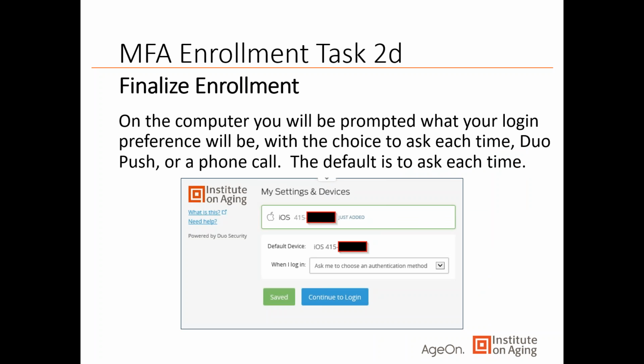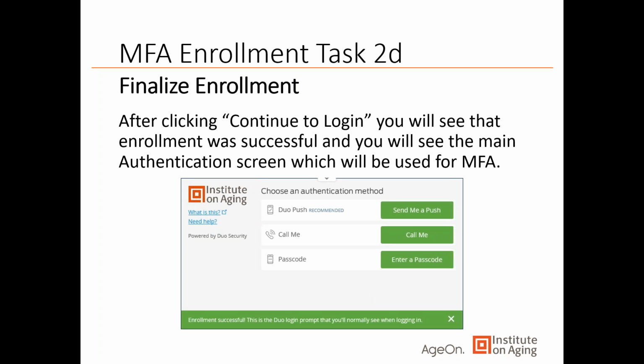So then after you've done that, you really just have to finalize. So it's already linked and it's synced up, and then you basically just pick on your computer screen every time you log in what your preference will be. I recommend you have the options of either saying you always do a Duo push, you always do a phone call, or that it asks you what you want to do each time. That's where I would recommend ask me to choose an authentication method. That's the default.